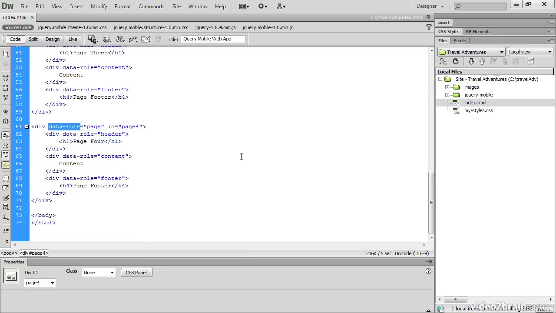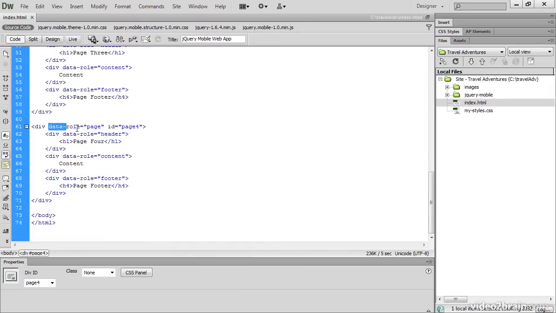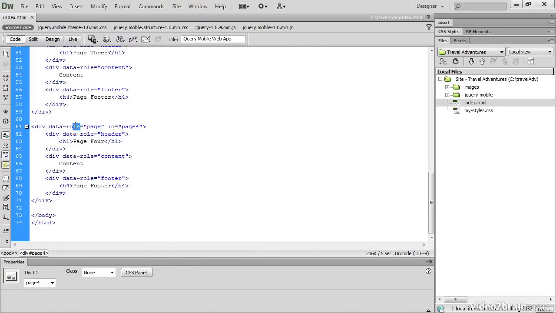HTML5 allows you to create your own attributes for HTML tags. What you do is place the word data and a dash, and then you can put after that dash whatever you want to name your specific attribute. What jQuery Mobile does is it has a specific data role attribute.